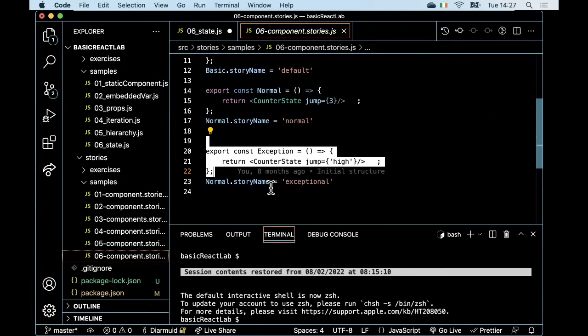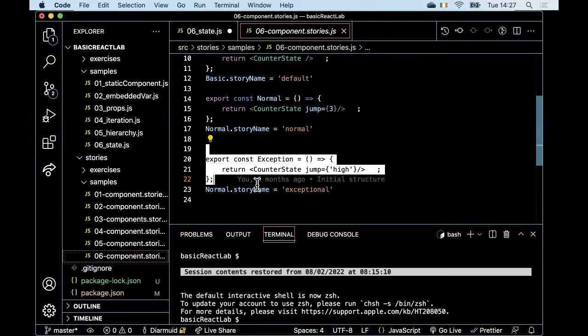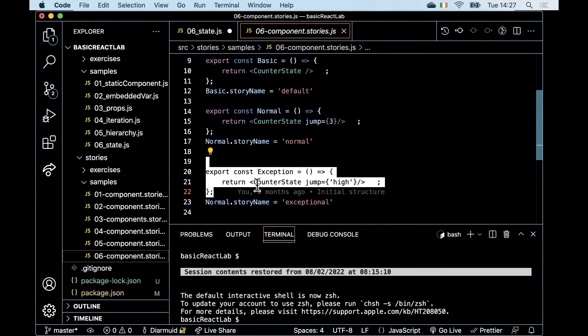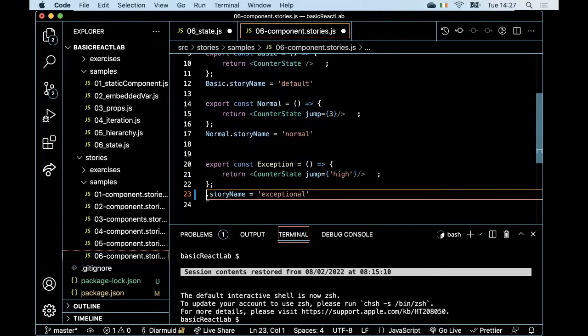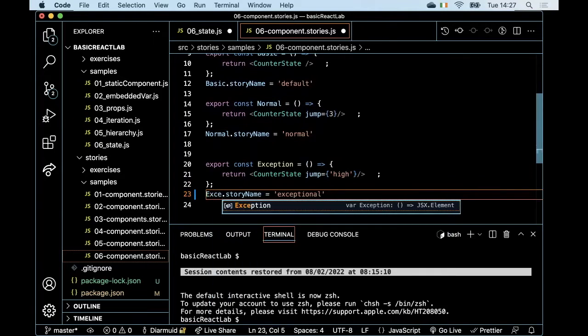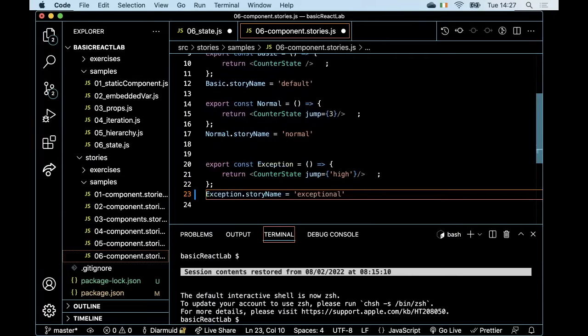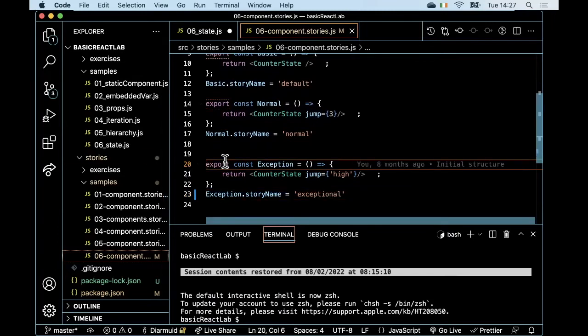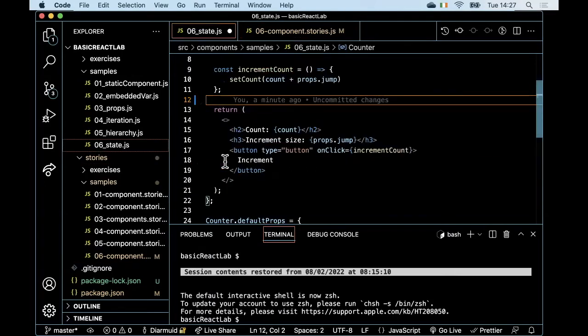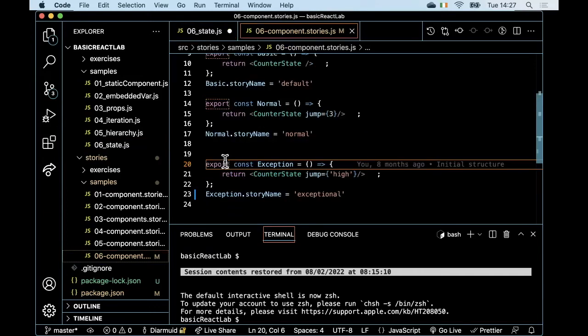By the way, there's a small error in the code that I gave you, and the error is, let's see, basic normal. Yeah, the error is here. It should really be exceptional. Okay, let's start the server. Sorry, the storybook.